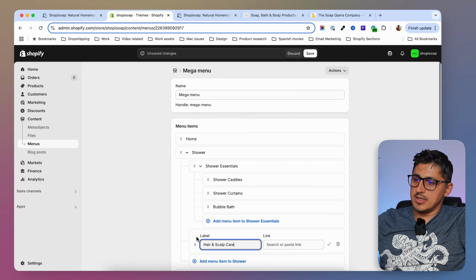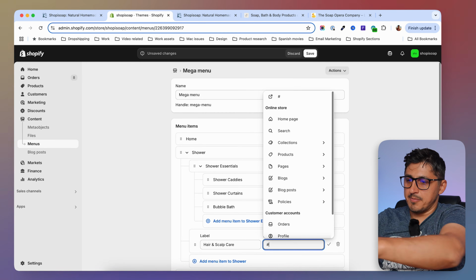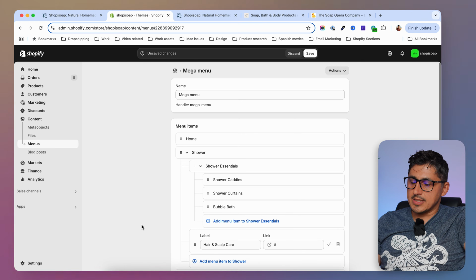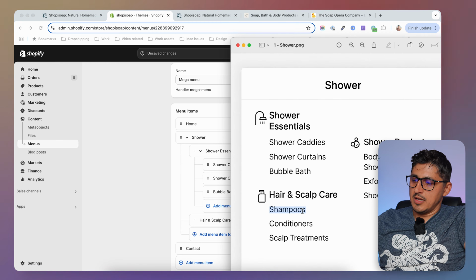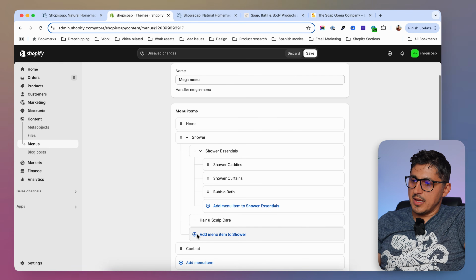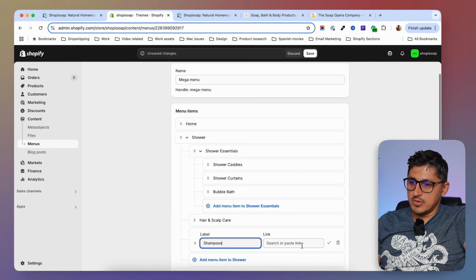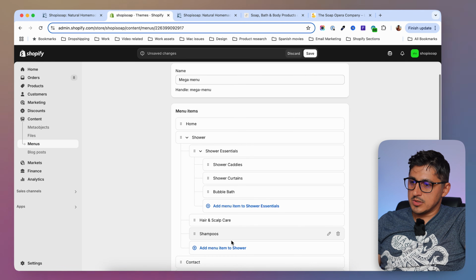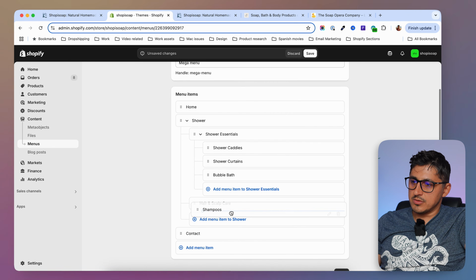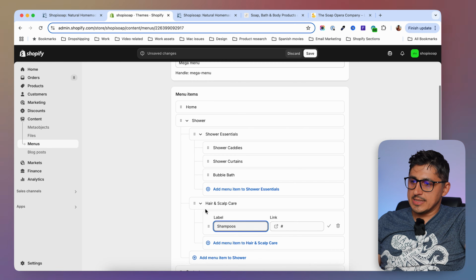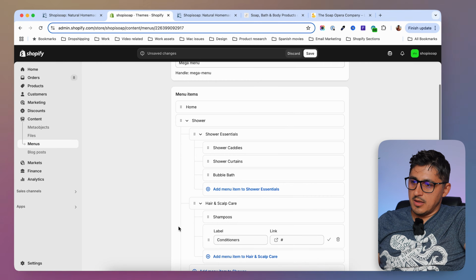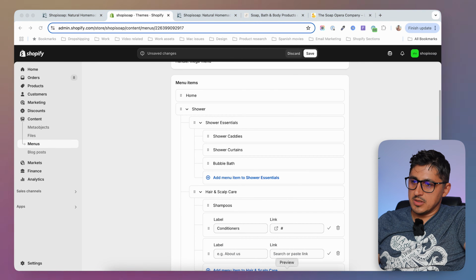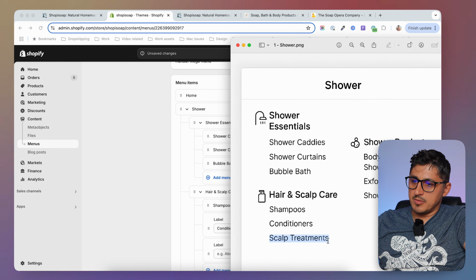So I'm going to click on it and I'm going to add here the £ sign again. I'm going to select it and check it. And underneath it, I have a couple of elements and I'm going to create them. So shampoo, and I'm going to check it and drag it to the right a bit. Now shampoos is a child of hair and scalp care. I'm gonna add another element on that level, conditioners, and another element which will be scalp treatments.